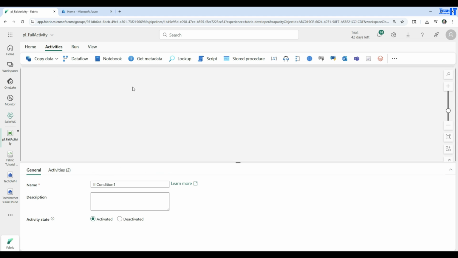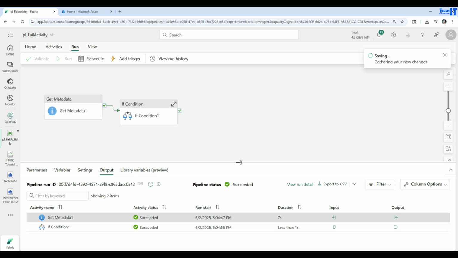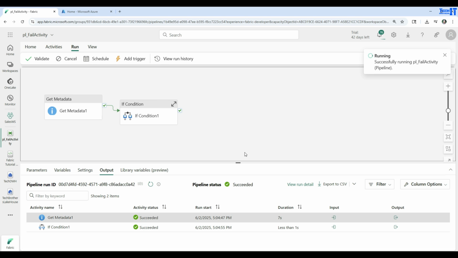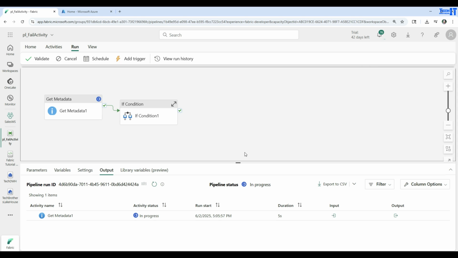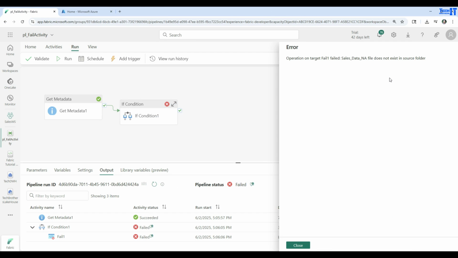And now if you execute your pipeline, as the file does not exist, it's going to run the pipeline, but it is going to fail. So the people will start paying attention to it. Guess what? There is some error with this pipeline. And when they go and take a look at the error, they will see the custom error we have added. And there you go. You can see right there the pipeline completed with failure. And now you can see the error, operation on target file 1 failed. And you can see that the sales data NA file does not exist in source folder.